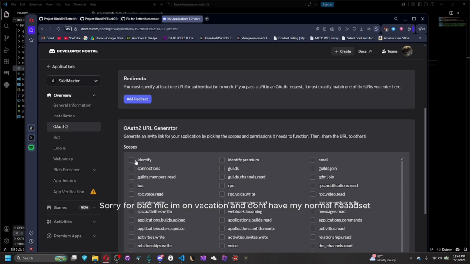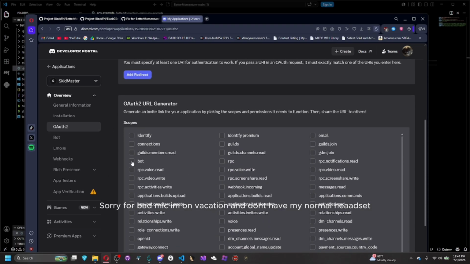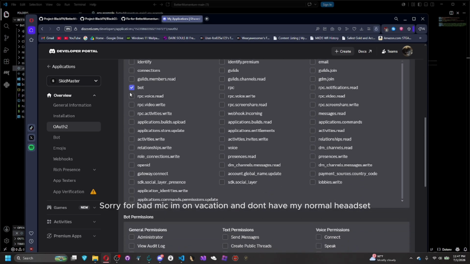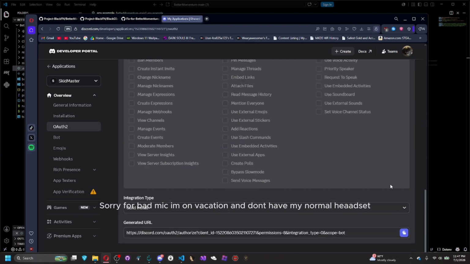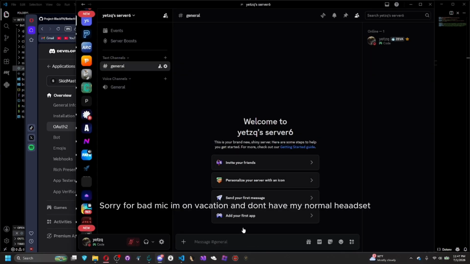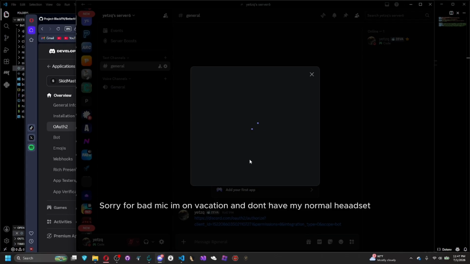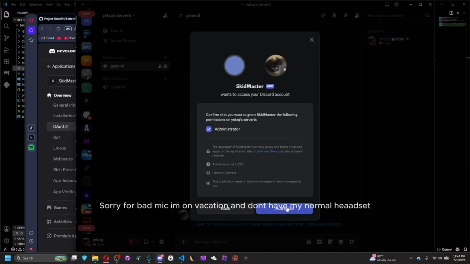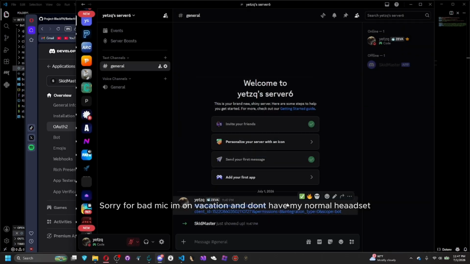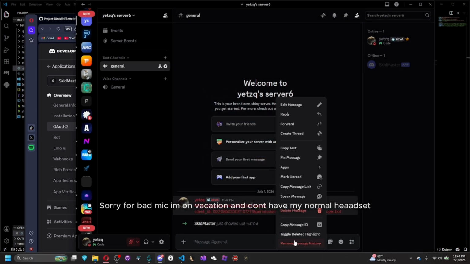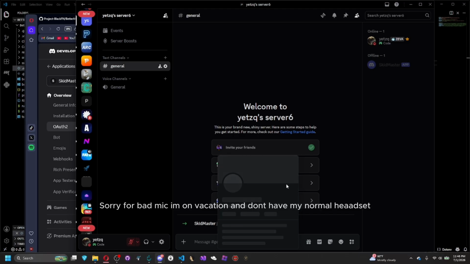So go off to right here, check bot, and then check administrator. Copy that, go to your server, paste it wherever. I mean, you can also just put it in the browser, invite it to your server, and you can just delete it afterwards if you did it here. So now you have your Discord bot here.